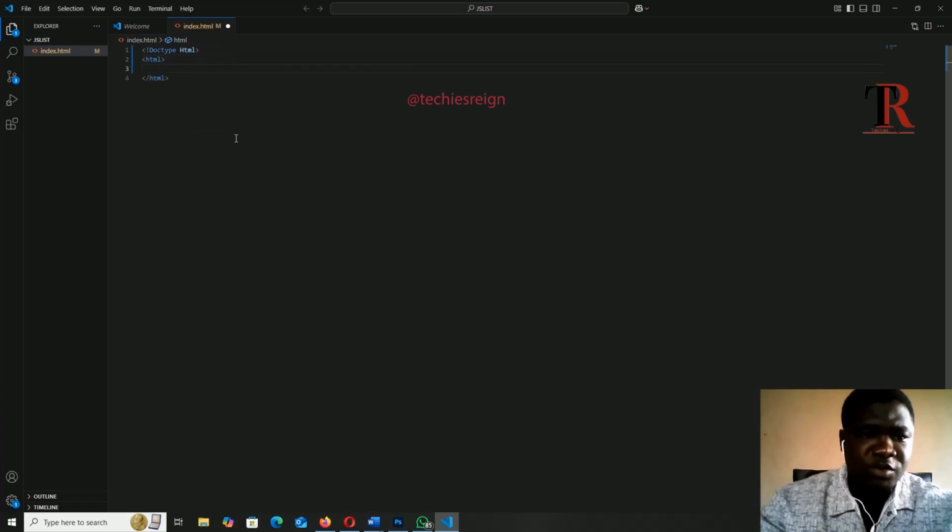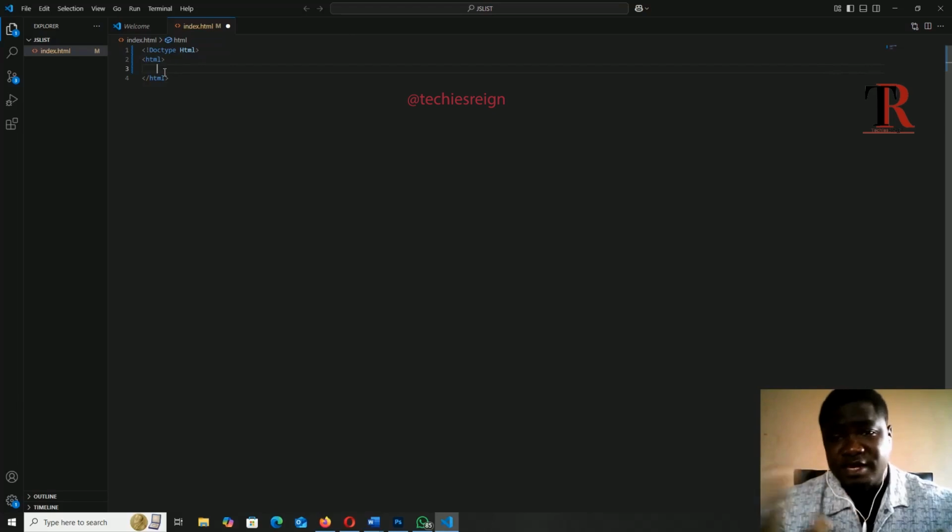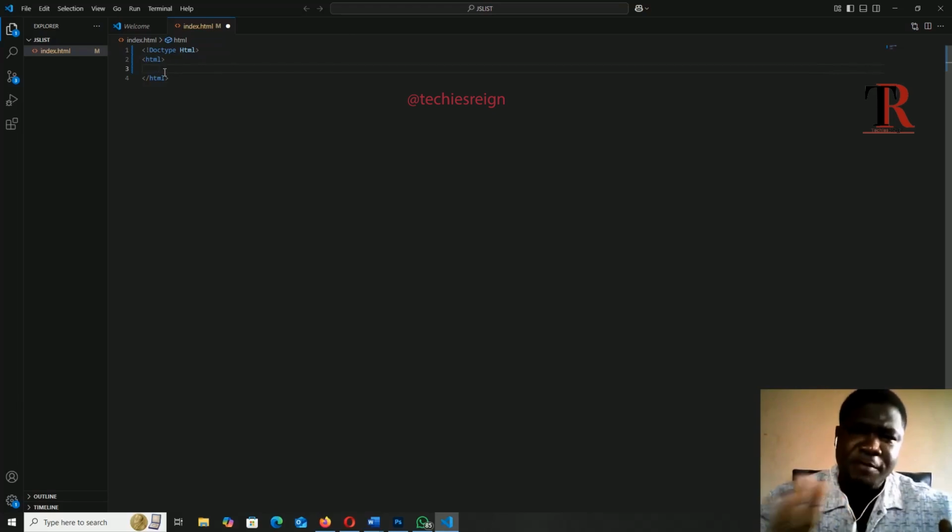Can you see now that we closed it here? So you don't need to close your document type. It's not needed. But your HTML, you open it and you close it. Remember, this is HTML basics, so we are not going into anything deep for now. In our next class, we're going to be talking about HTML elements. But for now, we are just trying to understand the basics of HTML.